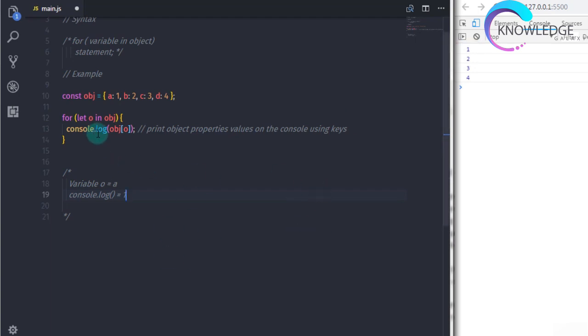So first, the for in loop evaluates the object and executes the statement with the first key. So first we have the value a in the o variable. After that, the loop executes its statement and prints the value of the key. After that, the for in loop will move to the top and take the second key, which is b, and then execute the statement with the specified value of the key. So the for in loop executes the same pattern again and again and prints each property of the object on the console. Then the loop will terminate.